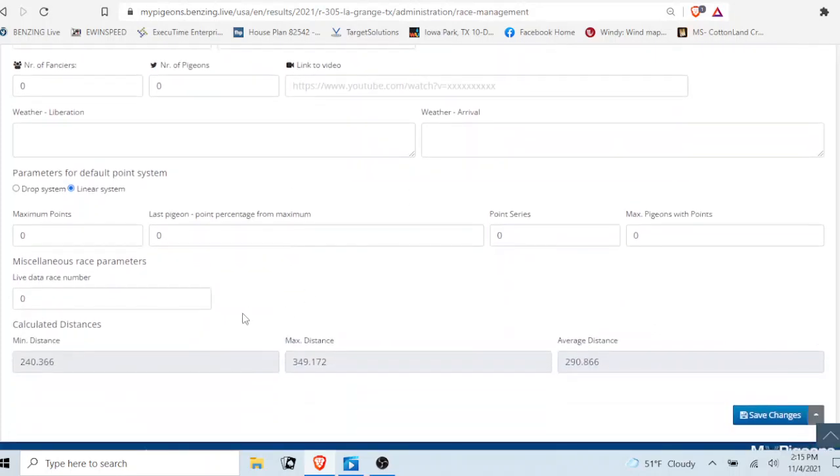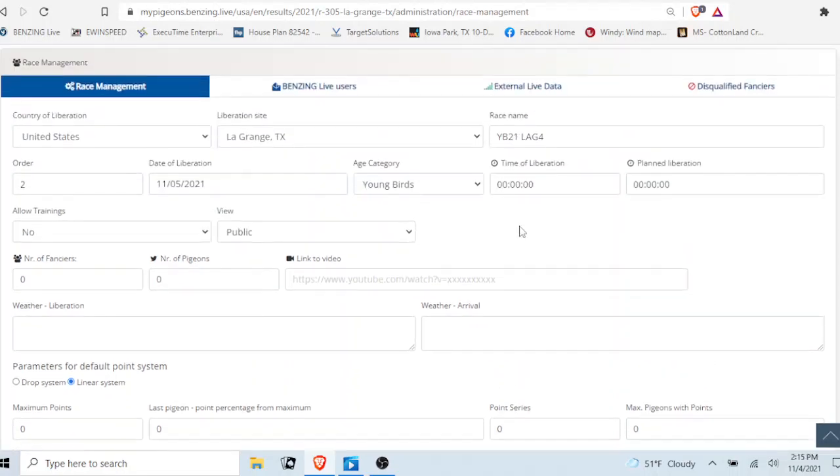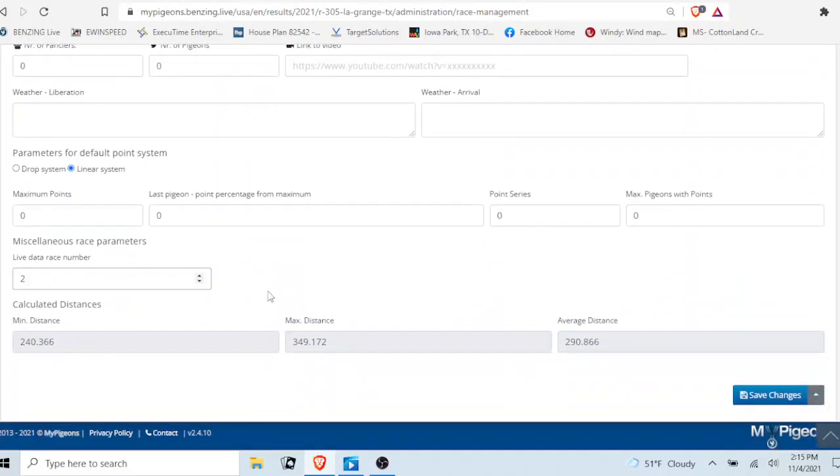What does need to happen is down here at the bottom left under Miscellaneous Race Parameters, Live Data Race Number. This is the position of the race in your clock. So this would be the number 2 race that gets basketed, which will be our Lagrange 4 race. So again, this is the important part.